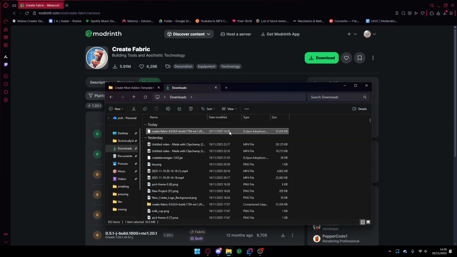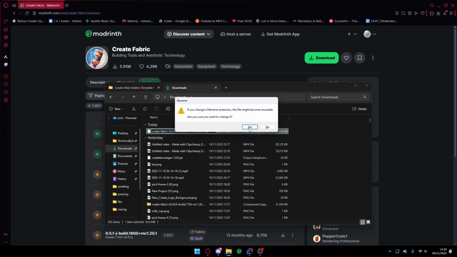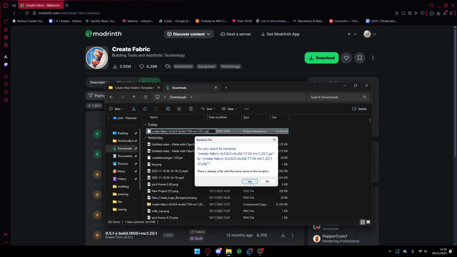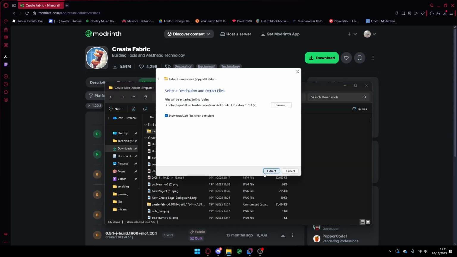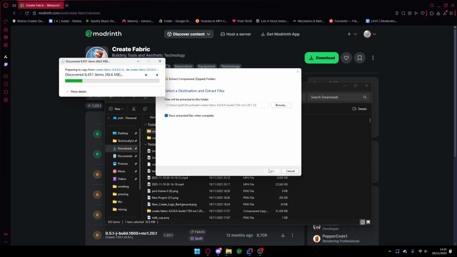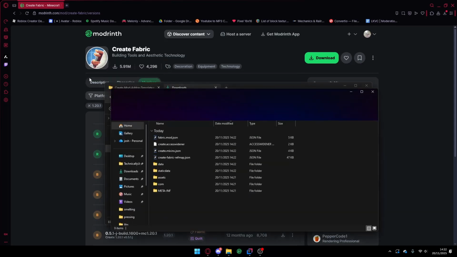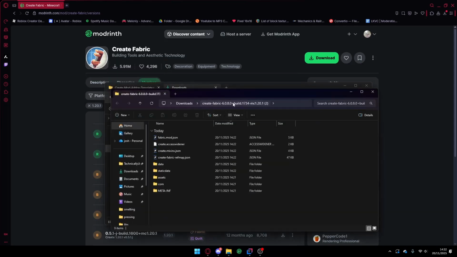Now you're going to go to downloads, and make sure you have file extensions on, which you do by clicking View at the top, then enabling them. Then rename the file from .jar to .zip, and click Done and OK. Now select it, click extract, and this does take a while depending on your internet. It will say complete when it's done, and I'll get back to you when it is. Alright, it has just finished.